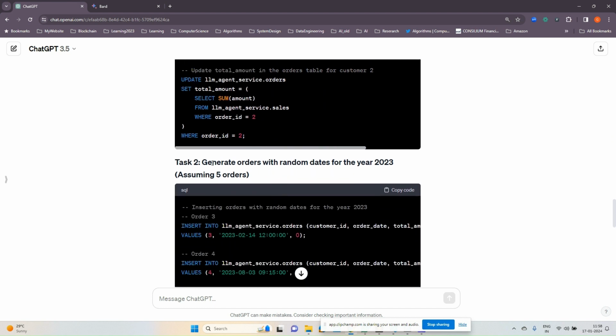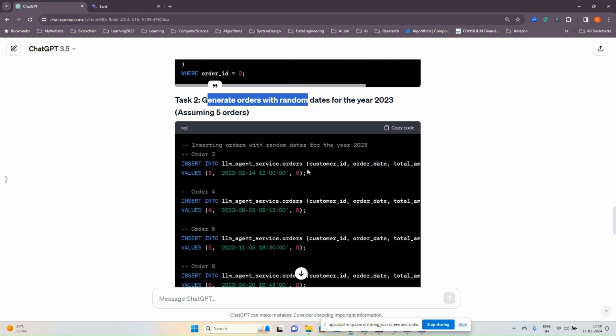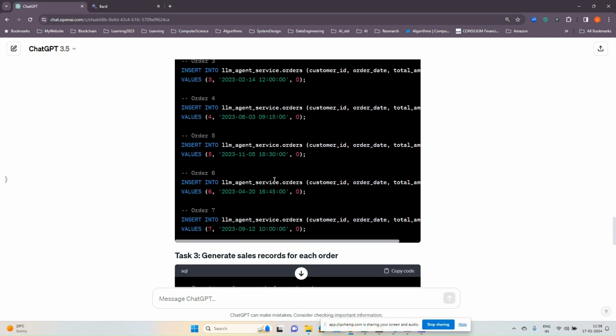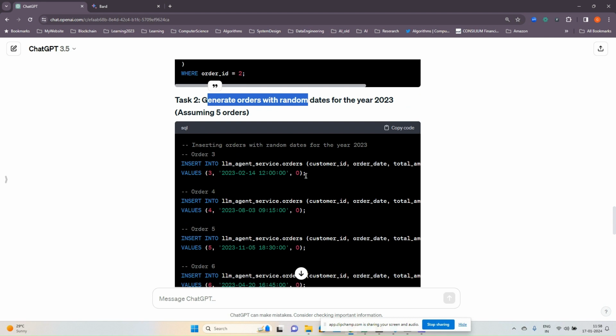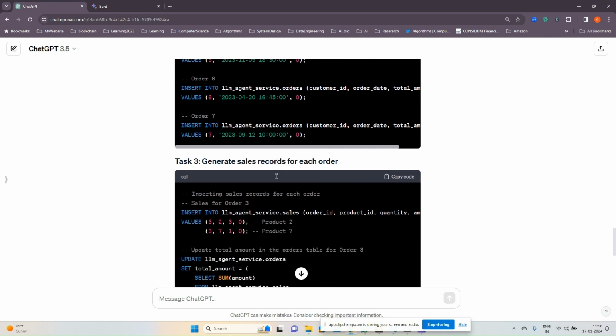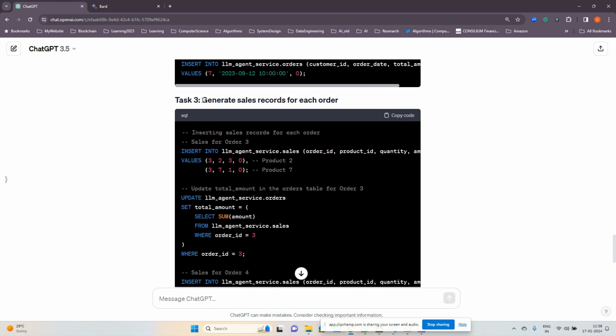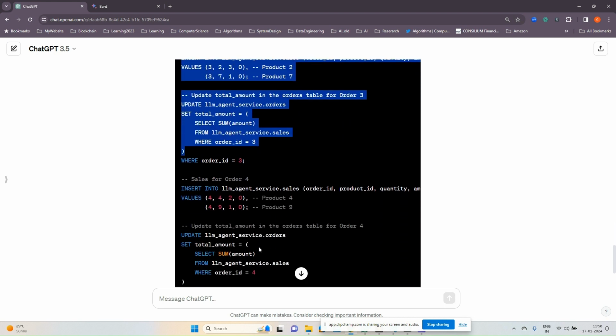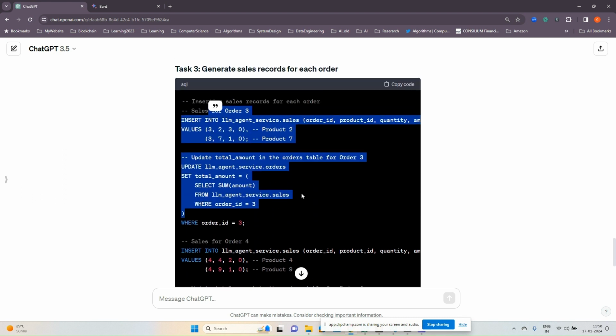Now, task two was generate orders with random dates. So it generated the orders with a random date. Basically, it has taken the tasks separately, wherever it was a combination of tasks. But let's see. Okay, it has generated the orders with a random date. Then task three was generate sales records for each order. So it has generated that, here, sales records for that.